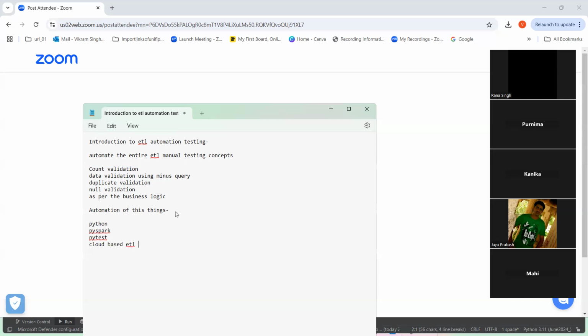Cloud-based ETL testing means we'll use a cloud platform, guys, like Azure data storage or Azure Data Lake. Azure data storage or Azure Data Lake is a place where we will store the files or folders.